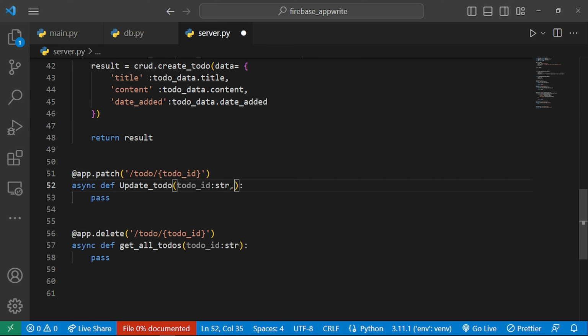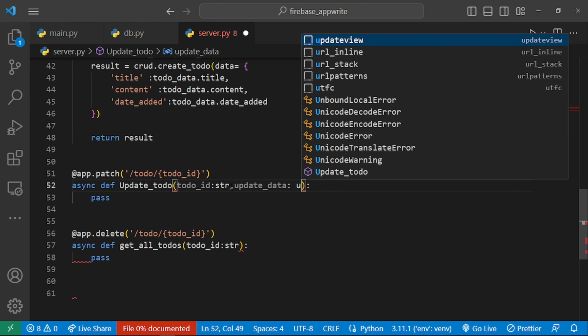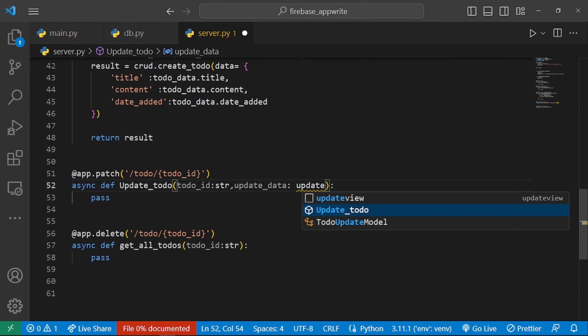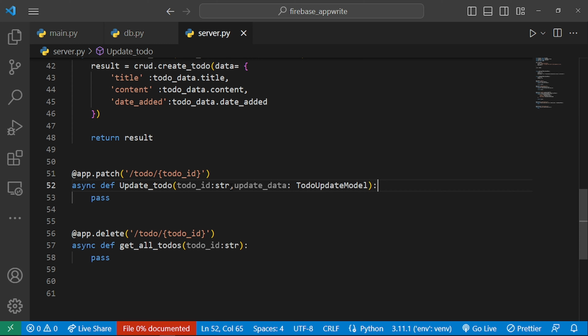We shall provide one extra argument or one parameter, which is going to be the update data. So this update data will be of the type update model, and then we shall be able to update our to-do. So let's go ahead and update our to-do.